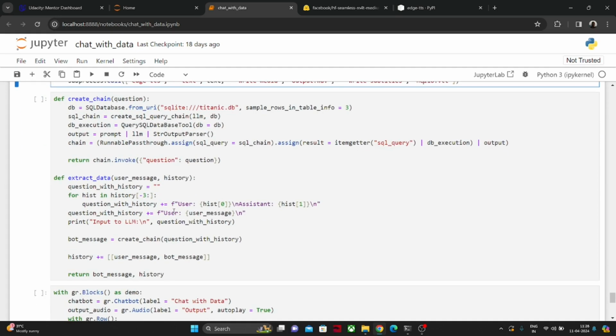The further part is the same. These two functions, create chain and extraction, we have seen in the last video. This create chain basically creates a SQL database chain which takes the user's input question, in natural language format, and produces the language model generated text output.